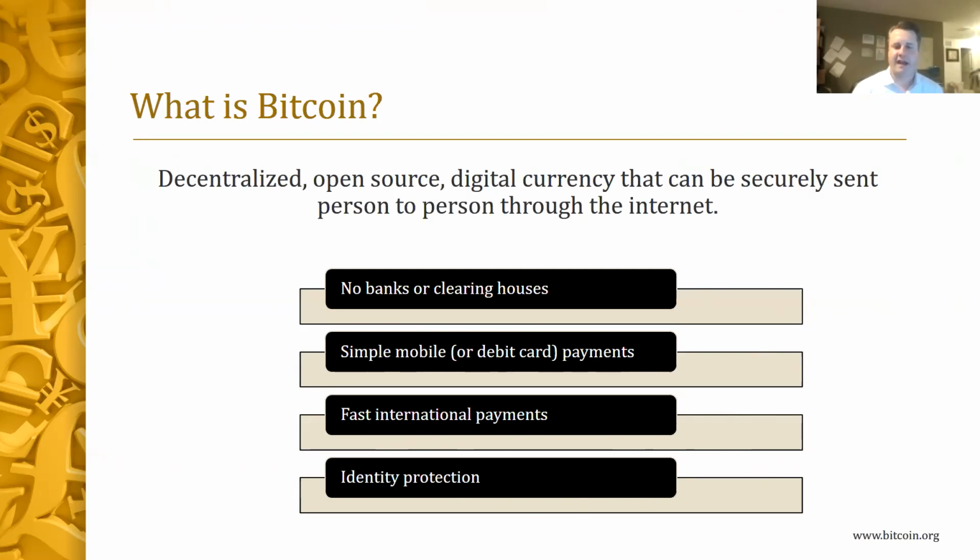Extremely fast international payments. The great thing about Bitcoin is it's a universal currency. It's not tied to any one country. So I can give it to a friend in India to pay for something, and they can use it for purchasing, or convert it into rupees for a far lower cost than I can take my dollars over there and convert them into rupees.